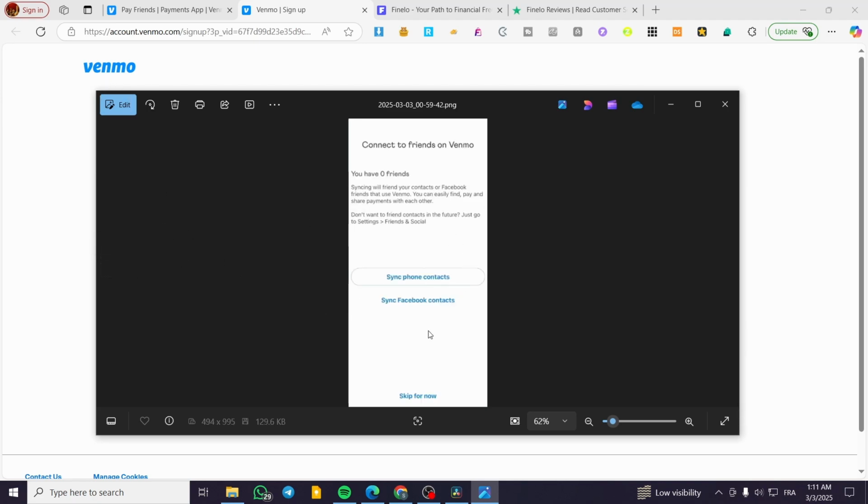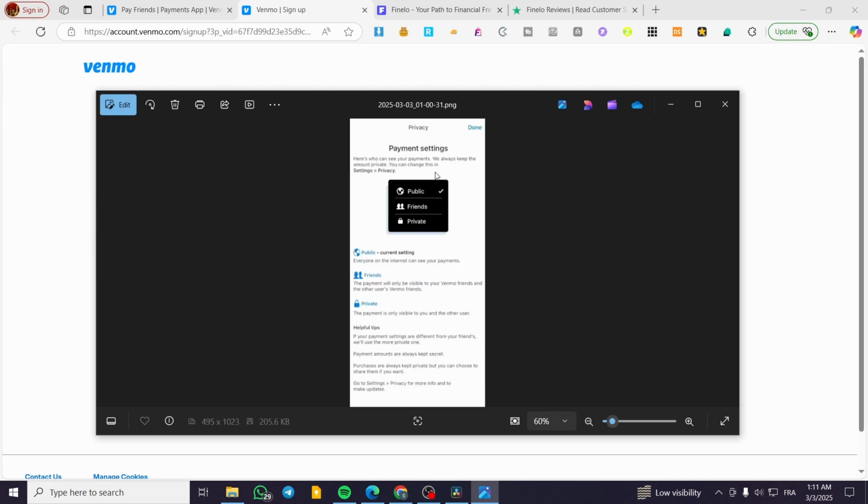Now, after you have set up the agreement, you're going to be able to connect to friends on Venmo. You can add from here, or synchronize the phone contacts or the Facebook contacts that use Venmo, or you can skip this step. And then you can set up the payment settings. You can make it public, friends, or only private. Each one of the modes has its specific conditions. When you finish that, you're going to click on Done.